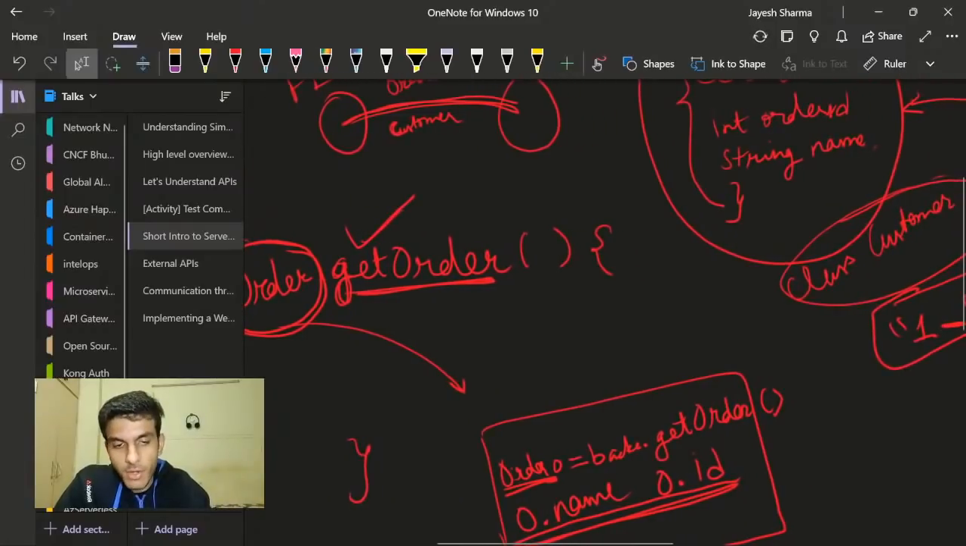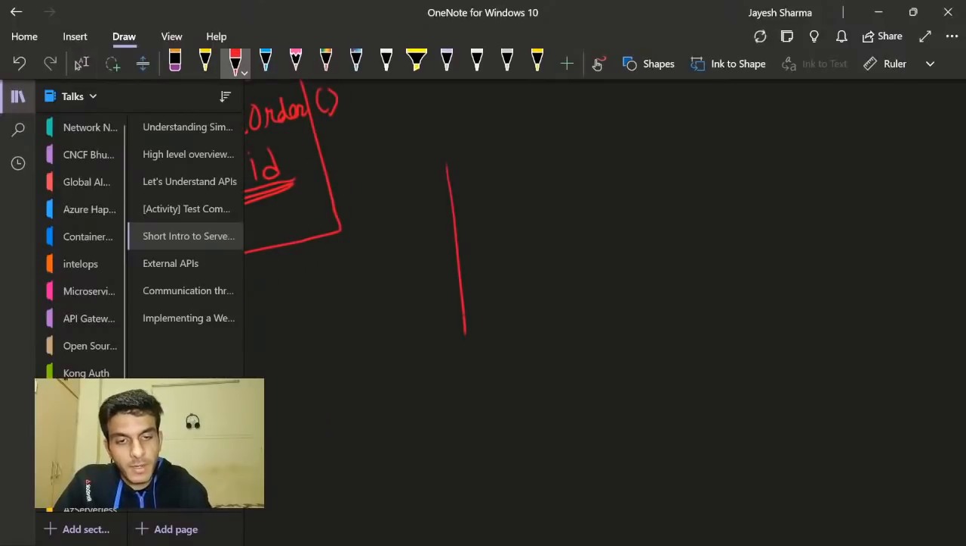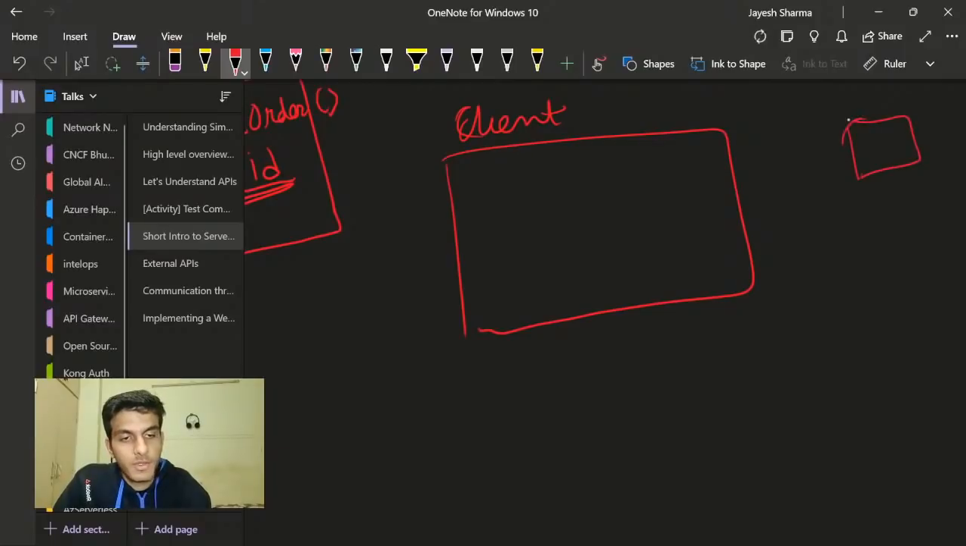So either get order or maybe send order. If I want to post an order through a client, right? Say this is my client code, and I want to post an order to the server. This is my kitchen, this is the backend. I want to send an order to it. In what format do I send this order? I don't send a string directly. I send an order object. I create an order object, say order o equal to new order.